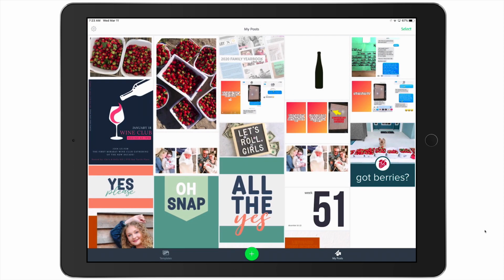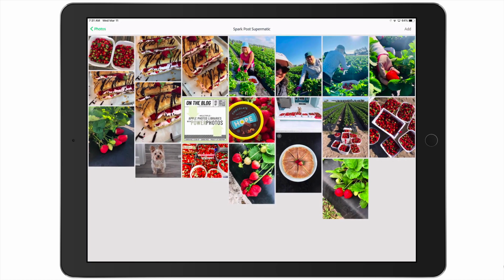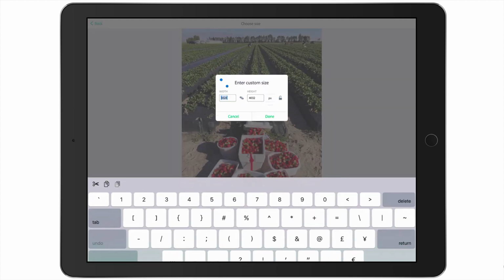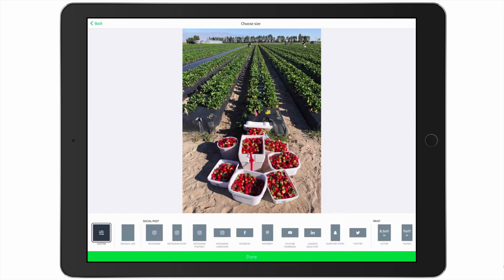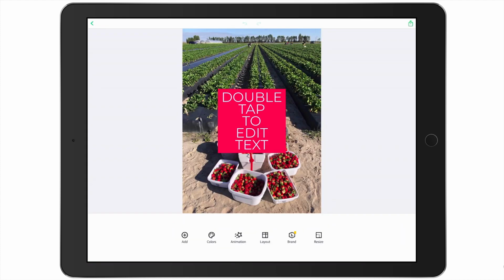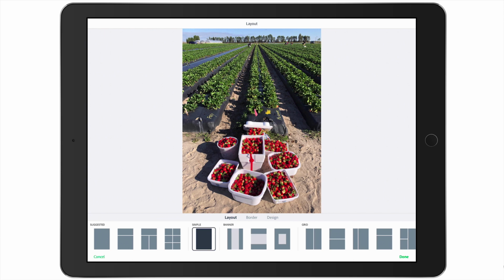Now let's do the 3x4 sizes. I'll open up my photo library, come down to that album, and let's see, I want to go with this photo right here. Add one, come to custom, and this is going to be 695 by 936, and go to done, click done again, and we want to get rid of that text.